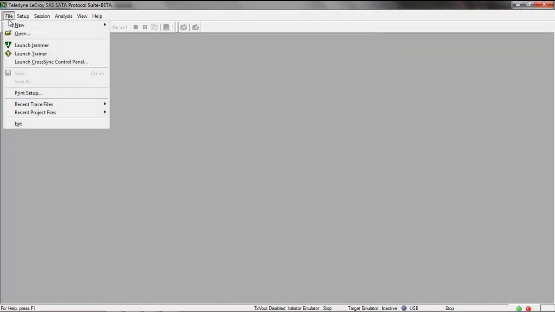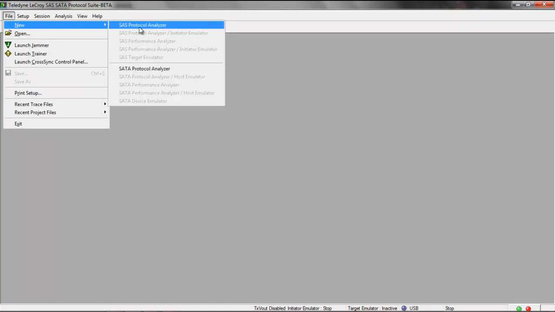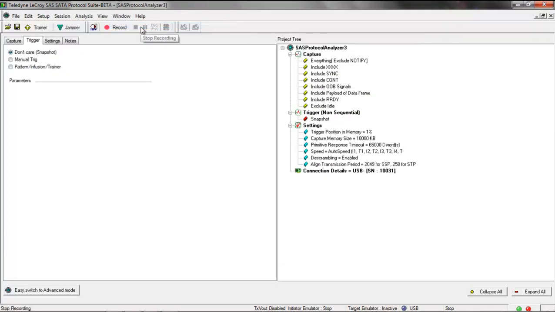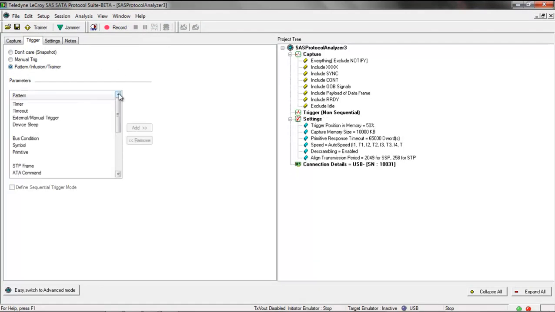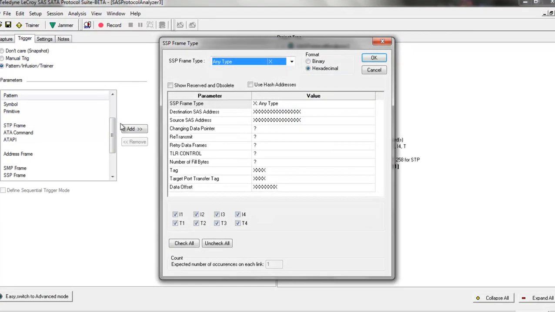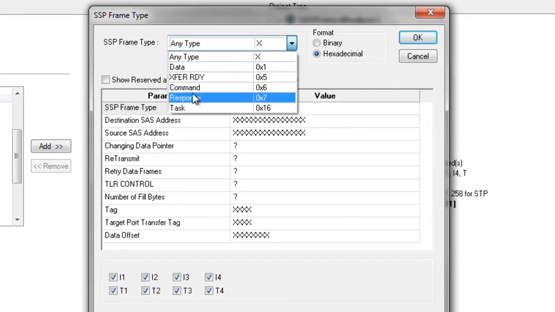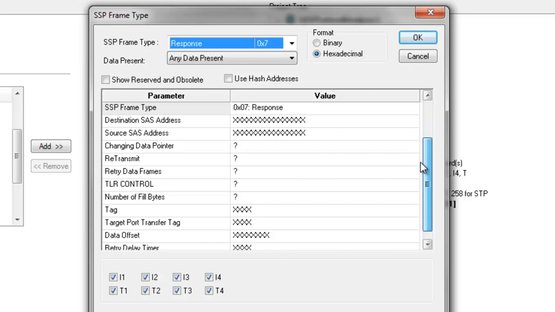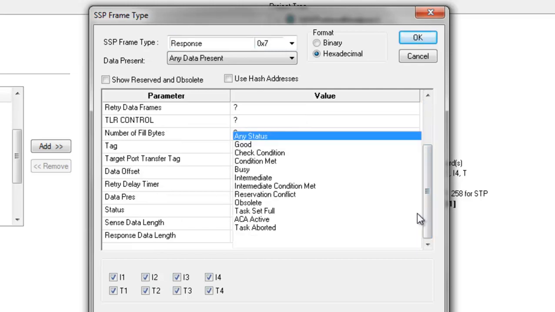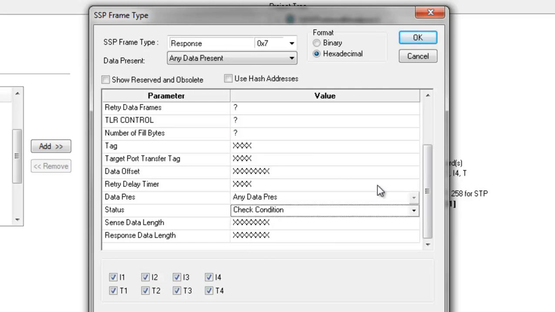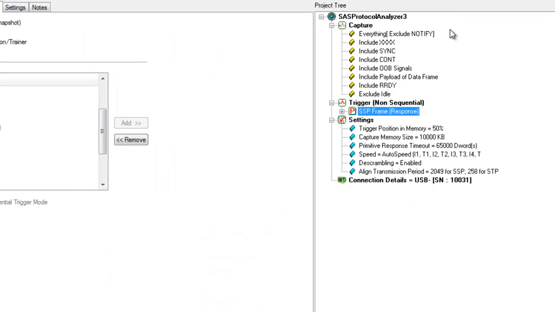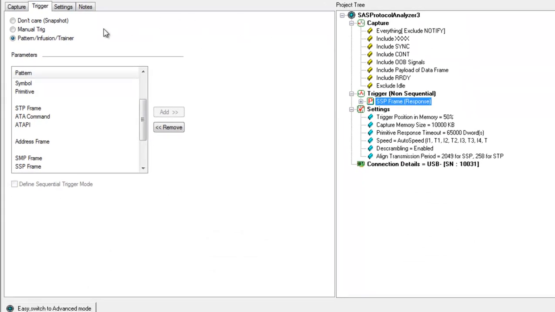Like our other examples, we'll begin by setting up the analyzer to capture the error. We do that by choosing New SAS Protocol Analyzer. We'll choose Pattern Trigger. Here, we'll choose SSP frame. We double-click and select Response. Within the response fields, you have the ability to select the status. We're going to choose to trigger on the first check condition that the analyzer sees. We click OK, and we have now added that as the trigger event.